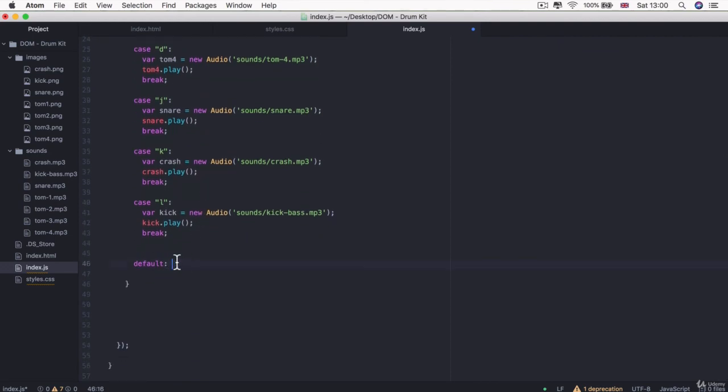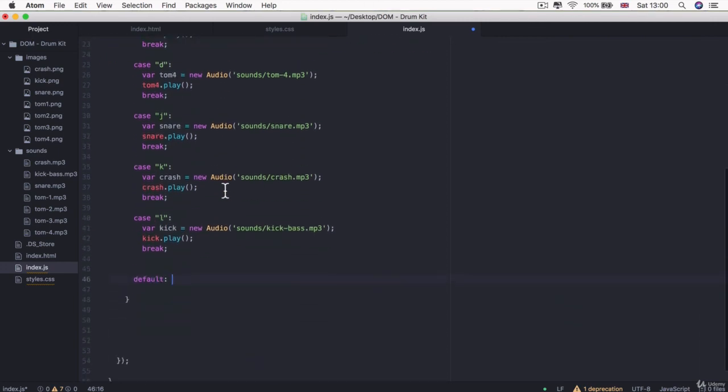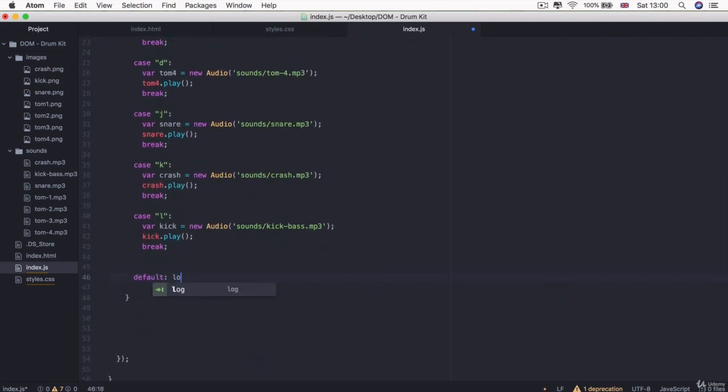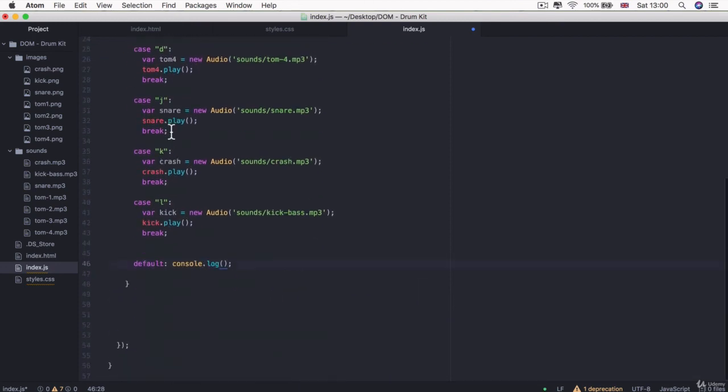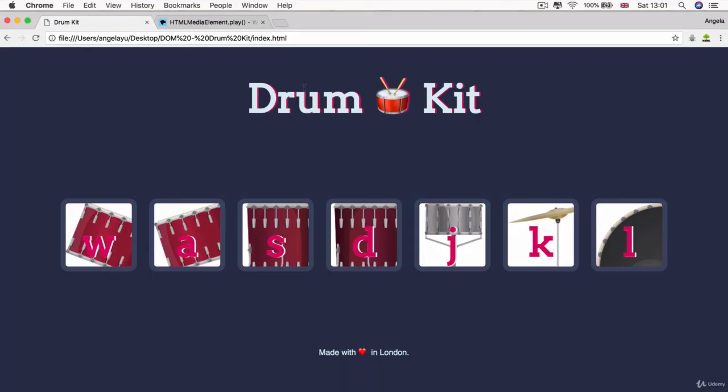Now, even though in most cases the default will likely never be triggered, it's still good practice to include it, as you can't always predict ahead of time what might go wrong in the future, right? And the value could always be something that you didn't expect. So let's just go ahead and add a console log that logs the button inner HTML that triggered the default case. So let's hit save, refresh our website, and you can see now if I click on any of these buttons, we get a different sound for each button click.